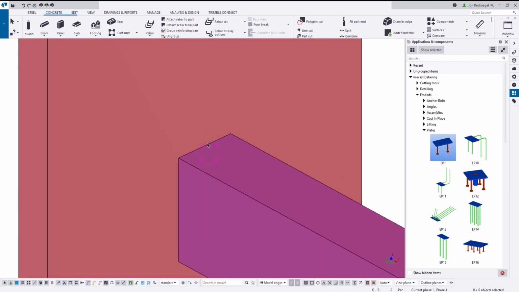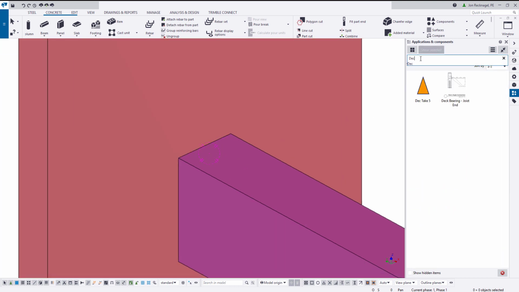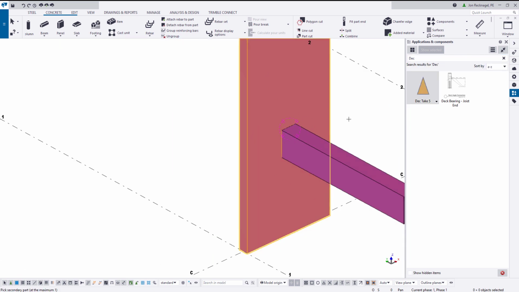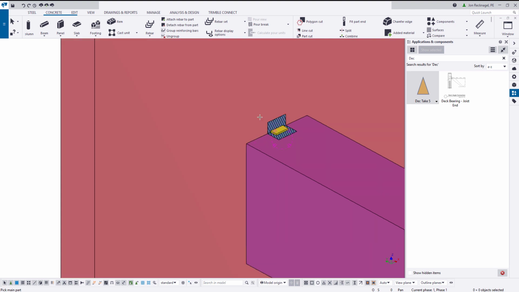So now how this works, if we just delete this out and we find our component over here, all we have to do is select on the wall panel and then select on the beam, and then boom, everything is brought in that we told it to.